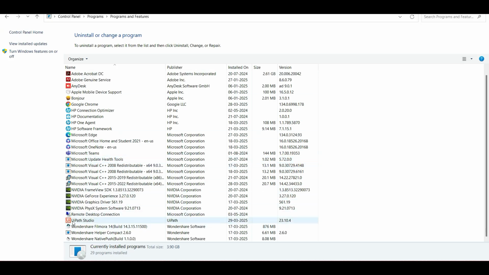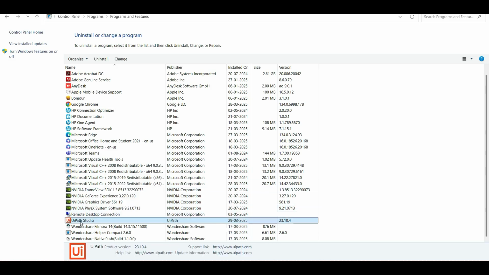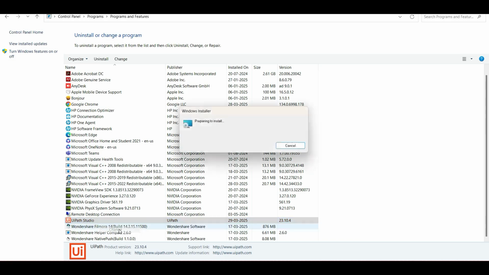Now what you have to do is look for UiPath Studio. Here I have UiPath Studio on my system. Select the UiPath Studio entry first of all, and right click, or you can also find two options at the top, Uninstall or Change. From either option, click on Change. Don't click Uninstall, you have to click Change.